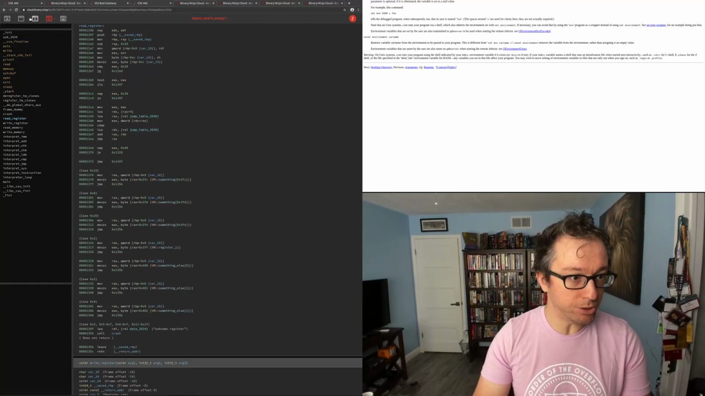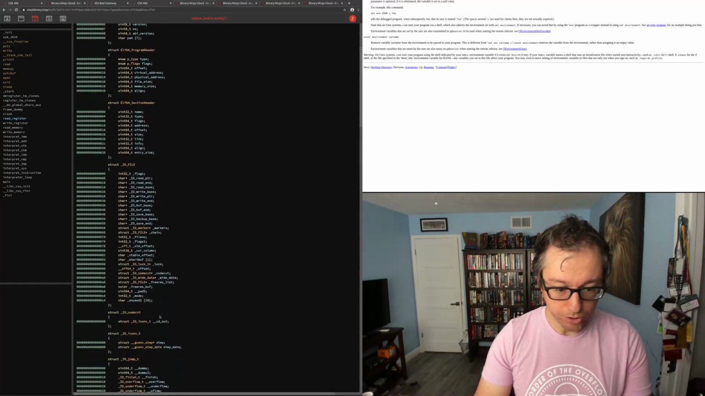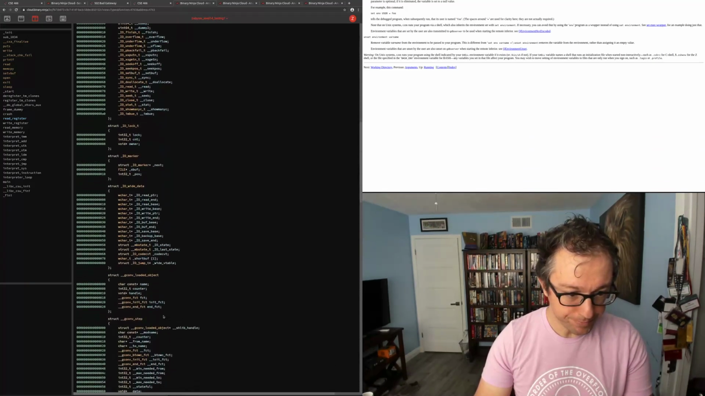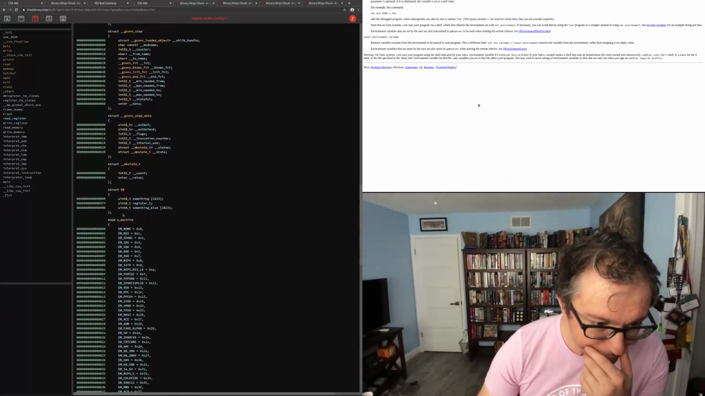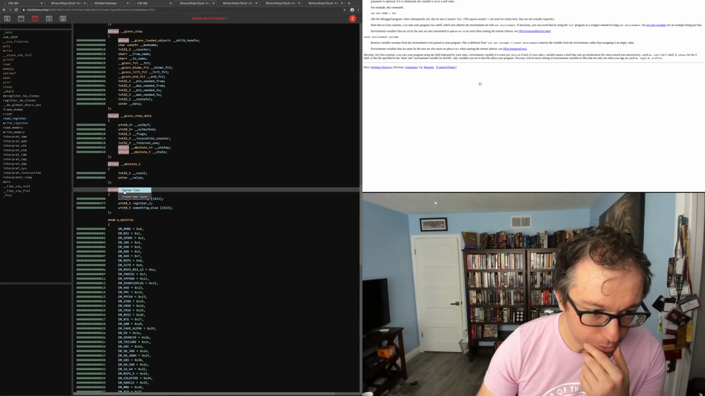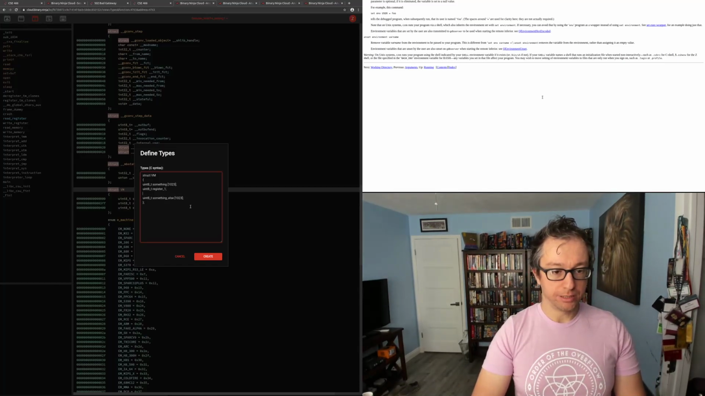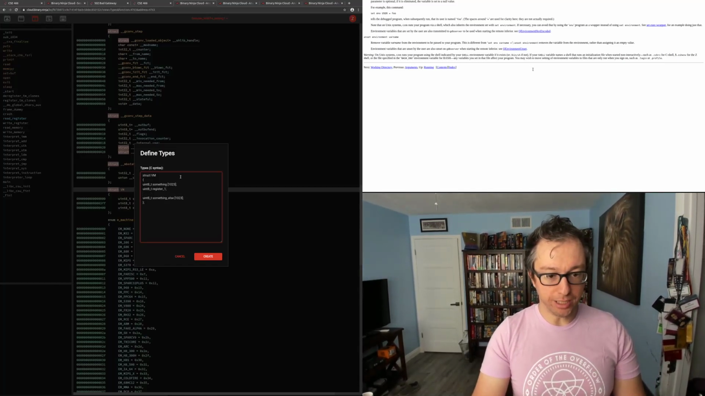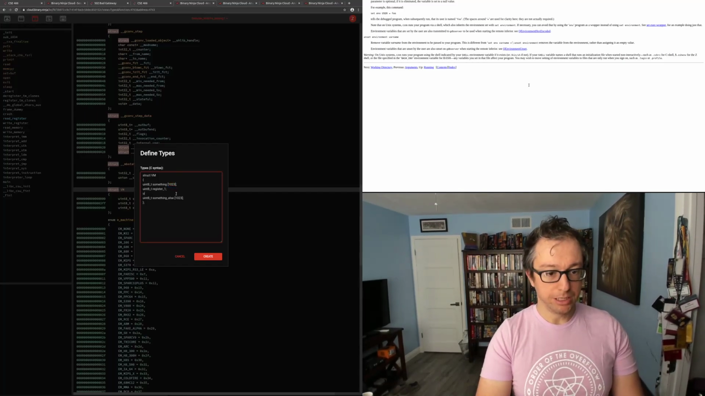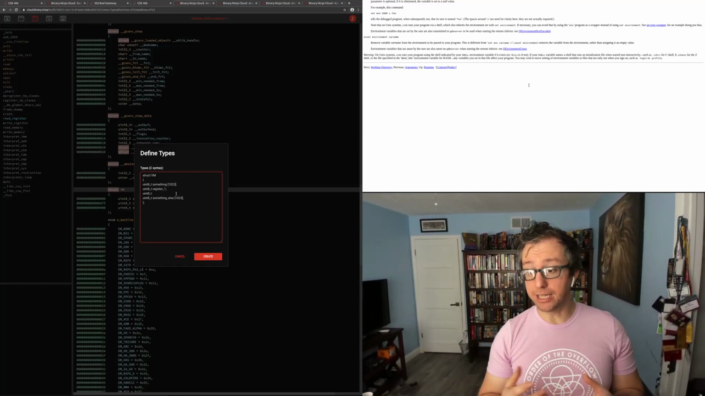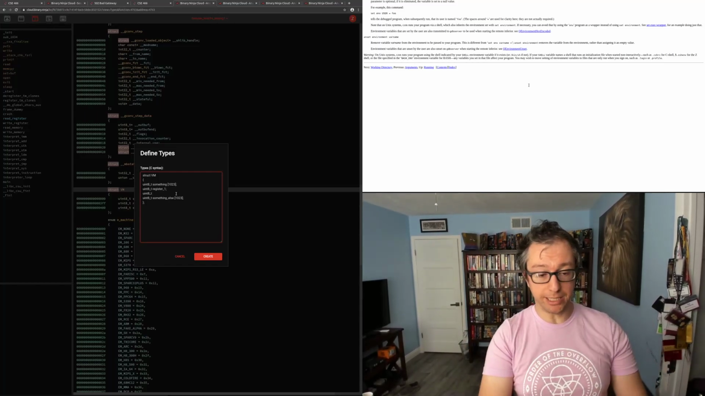Let's go back to those types. Scroll down to VM. Do the change type here. So interestingly enough, it converted this from 0x3FF to 1023. So uint8_t, it also converted my unsigned char to uint8_t. That's equivalent. It's an 8-bit unsigned integer.